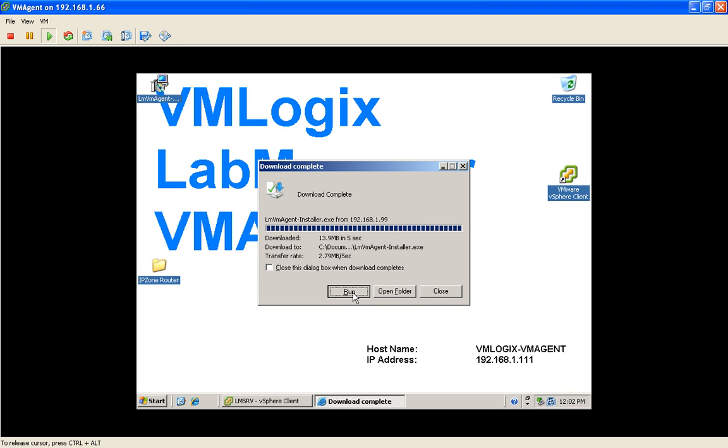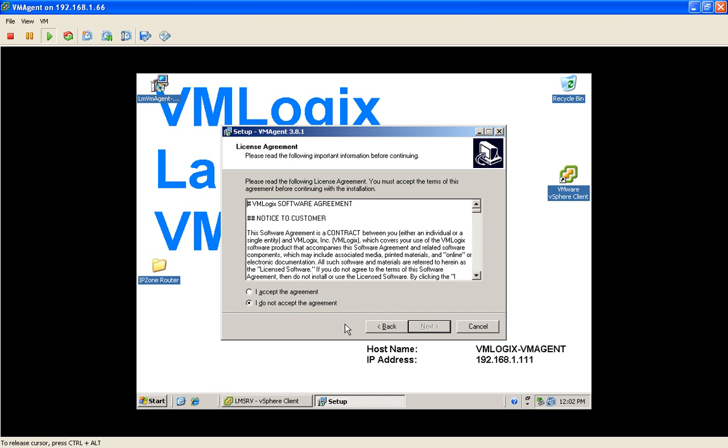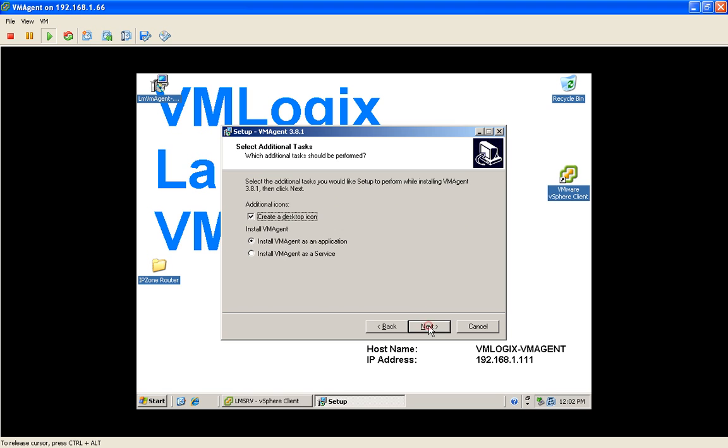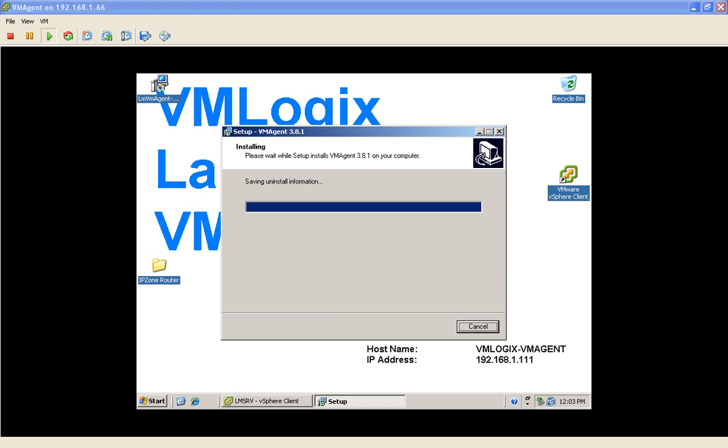So we're going to run the installer immediately and follow the setup process. Very simple. Basically, once the VMAgent is ready to be installed, you're prompted again to install the VMAgent as an application, which means someone needs to log into the system, or install it as a service. In this demo, we're going to install it as an application, but of course, in a production deployment, it's recommended to install it as a service. And I will start the installation process and wait for it to complete.